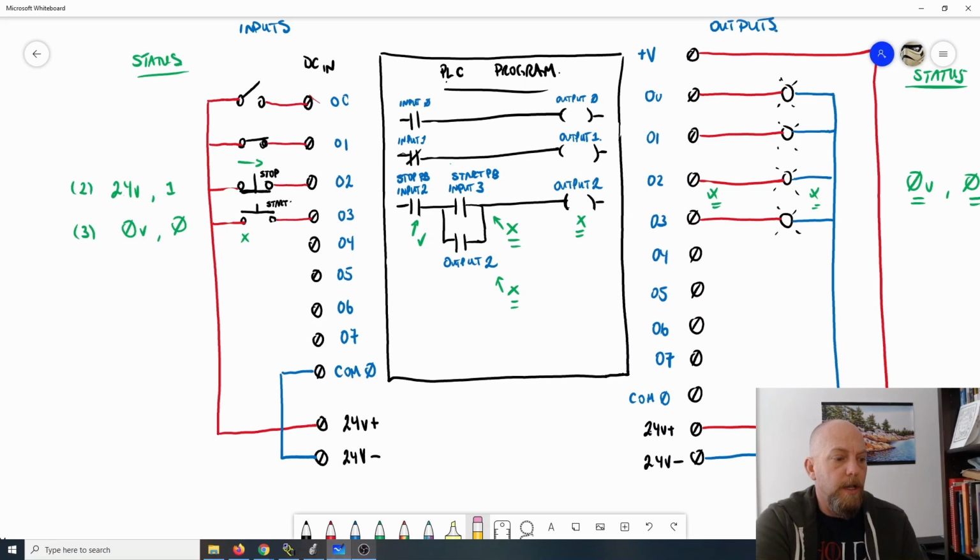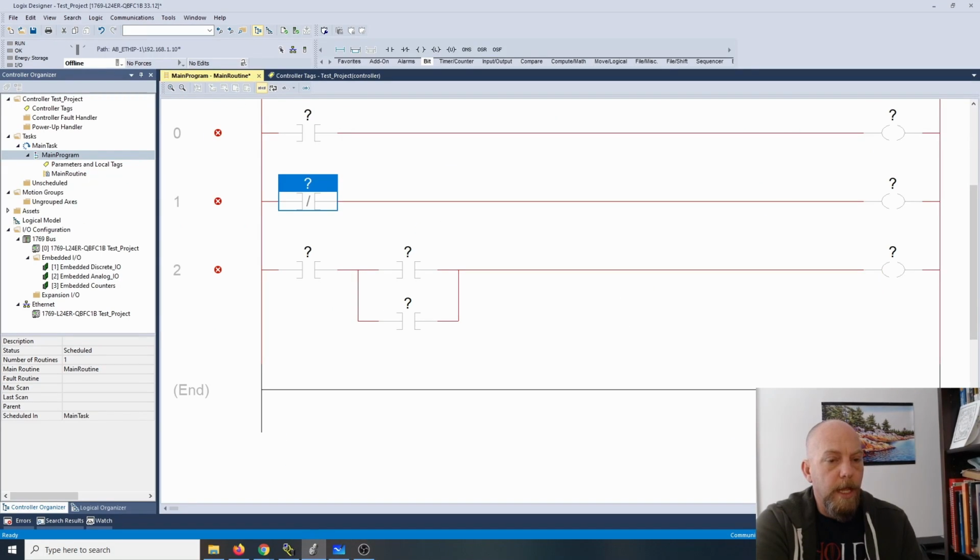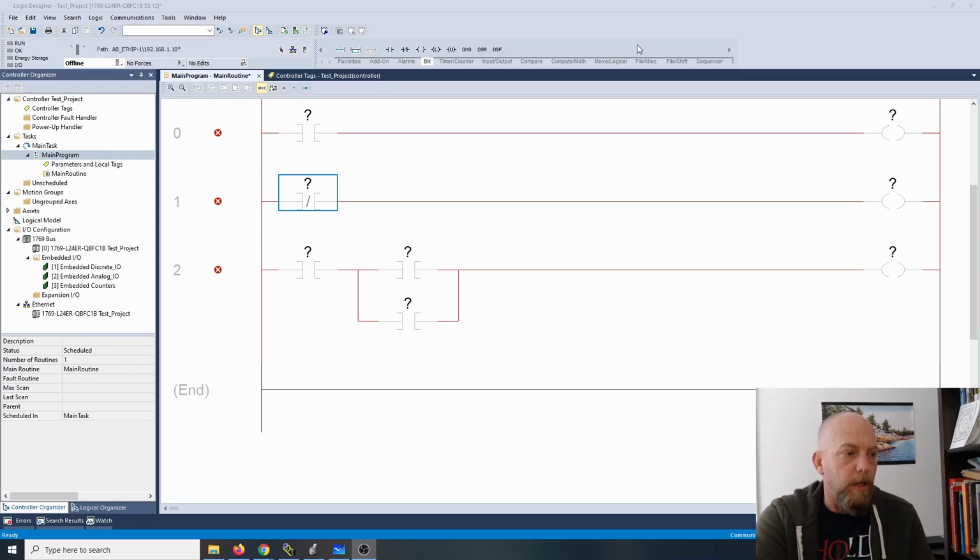But let's go back to our Studio 5000. Let's quickly put in our inputs here, so I'll show you how to do that. We'll download it to the PLC, and then we'll walk through the same sequence of events, and we'll see whether there's voltage or no voltage at the outputs there. Okay, so this one's turning out to be a little bit of a longer video. Sorry about that. So let's go through and put in our instructions here.